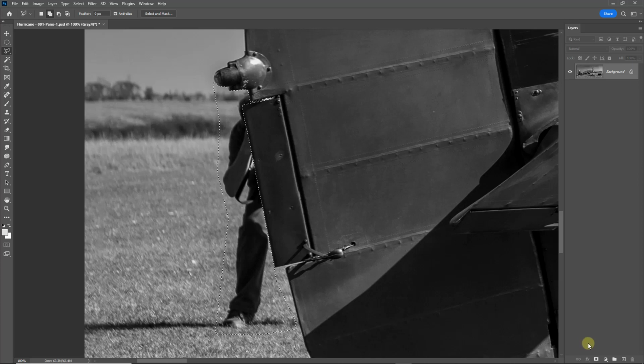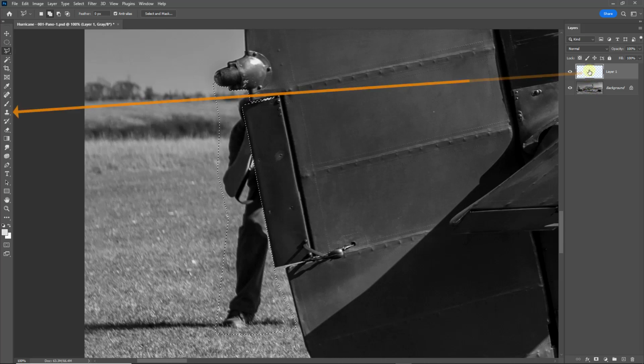Once we've done that, we need to create a new blank layer. Bottom right of the layers palette here, the little plus sign, we're going to create a layer above the image because all the repairs are going to be done here. I'm going to select my clone tool.